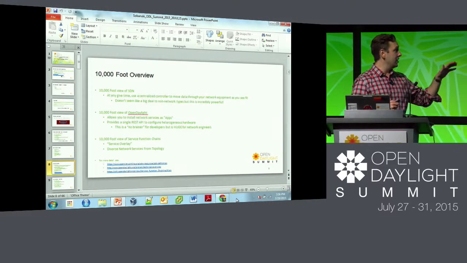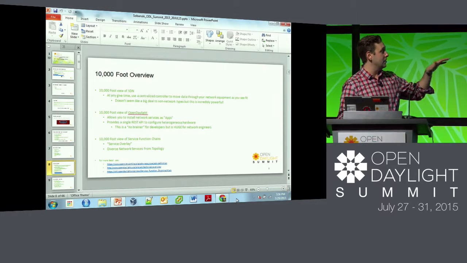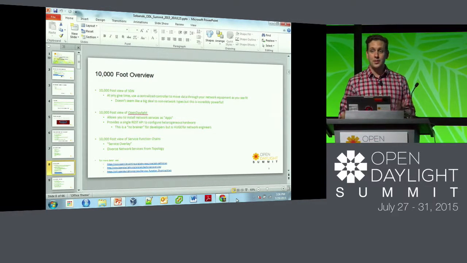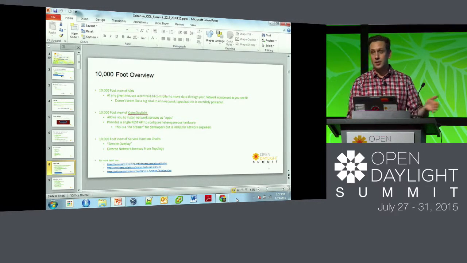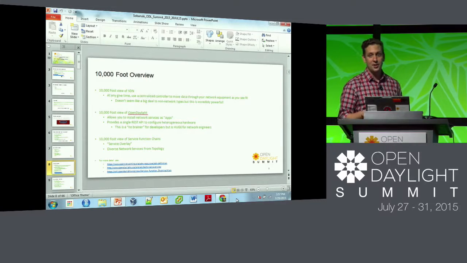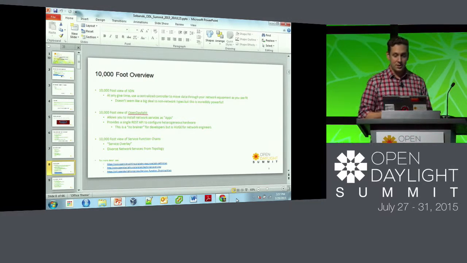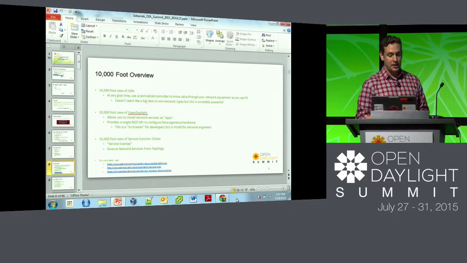A good analogy I like of OpenDaylight to developers is a sort of enterprise service bus that abstracts the southbound details from the northbound API. I don't know if that analogy holds one-to-one, but again, it's a good frame of reference. And then service function chains, you provide a service overlay, and the goal there is to fully divorce the services from topology.